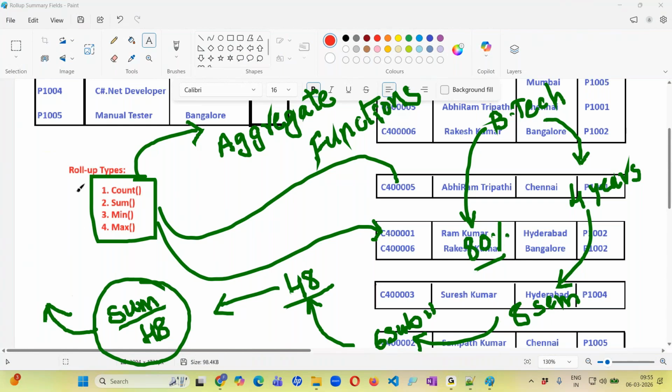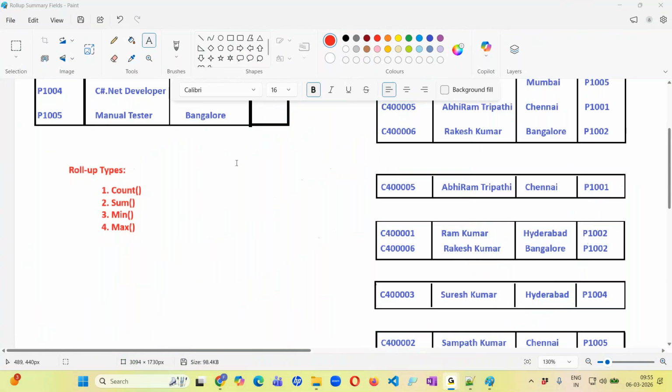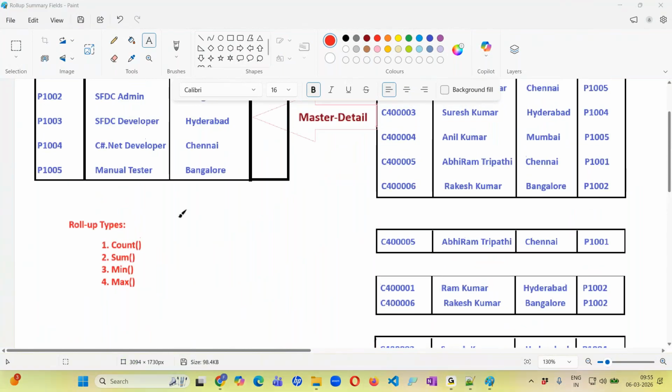So, as part of Salesforce also, Salesforce is supporting four roll-up types. Those roll-up types are nothing but aggregate functions in Salesforce. Then what it will do depends upon your requirement. We need to choose which aggregate function, which roll-up type you would like to use, we can choose that here.